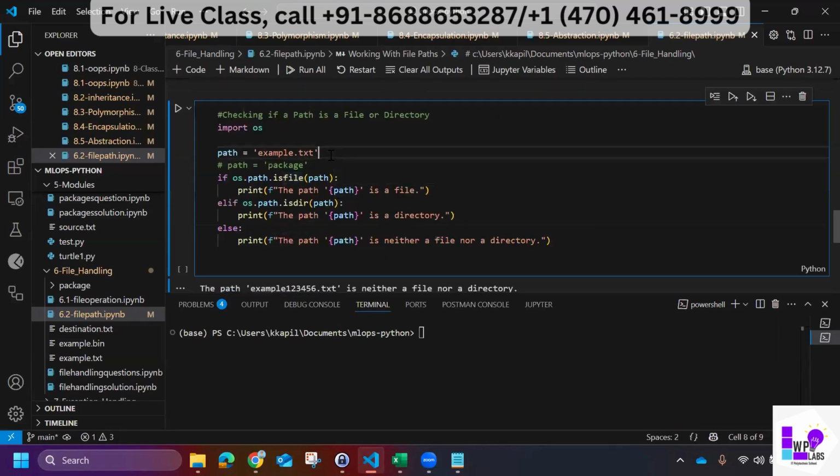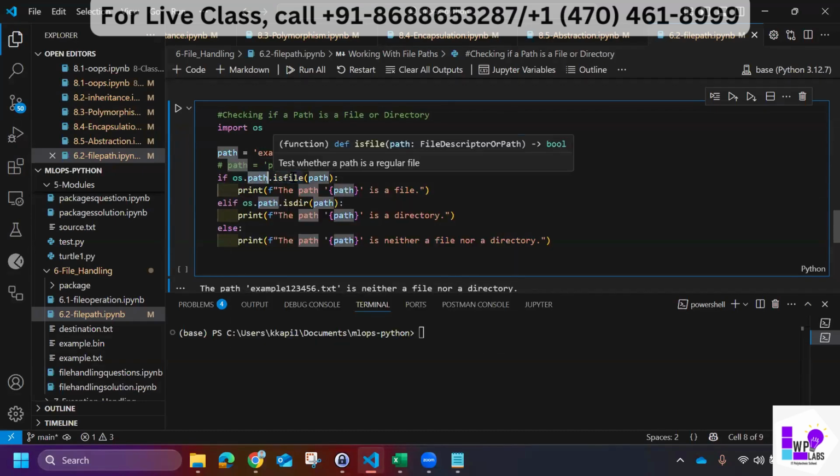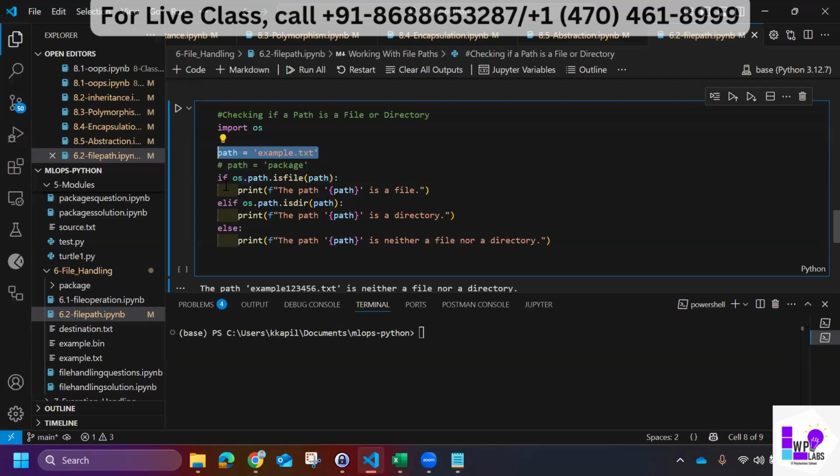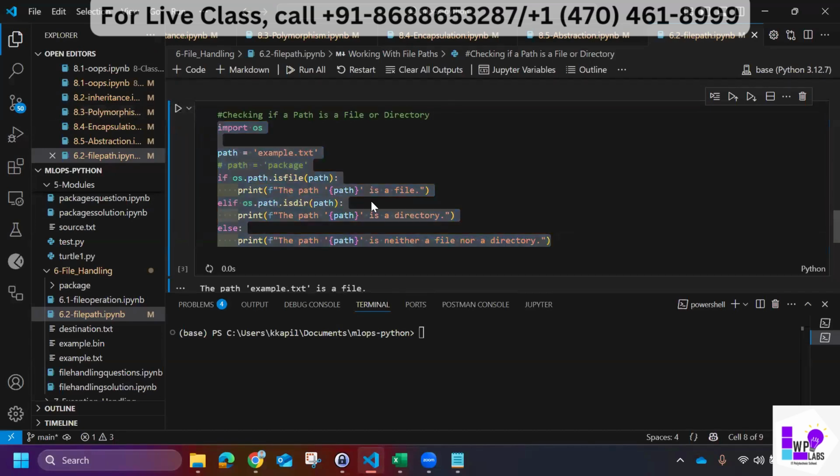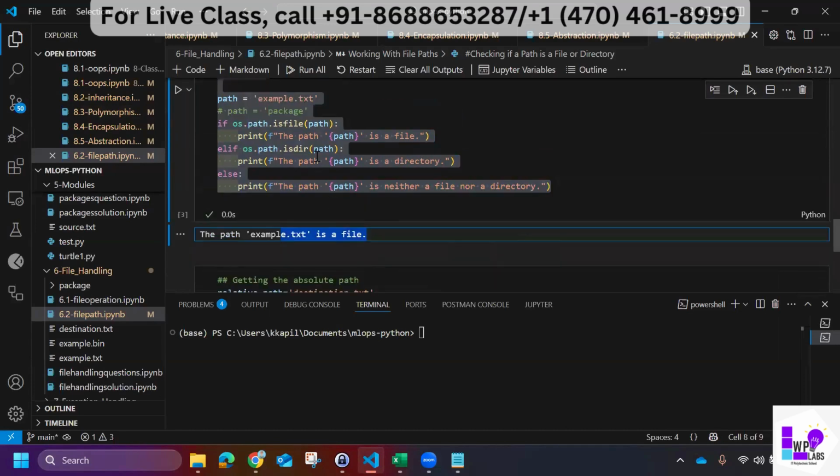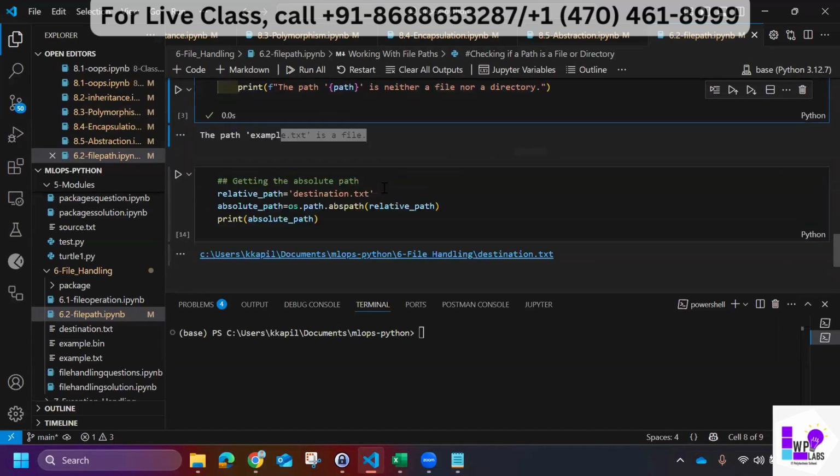Yeah, and this was a very good example. In this, we validated whether this path is valid or not. We used the os module, then path, and then isfile as a function, to validate whether this is a valid path. If it's a valid file on this path, then print it's a file. If it's a directory, then print it's a directory. If it's neither a directory nor a file, then print the else statement. Since the path example is a file, this point gets executed.